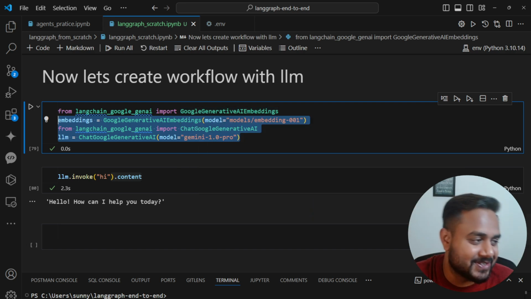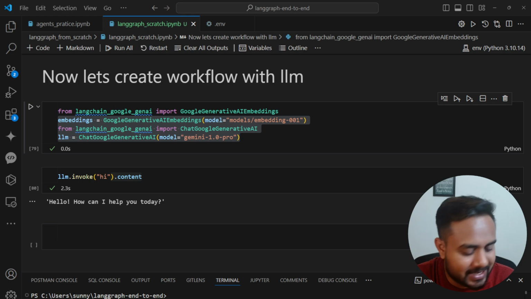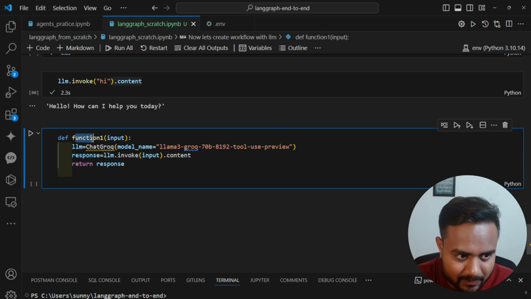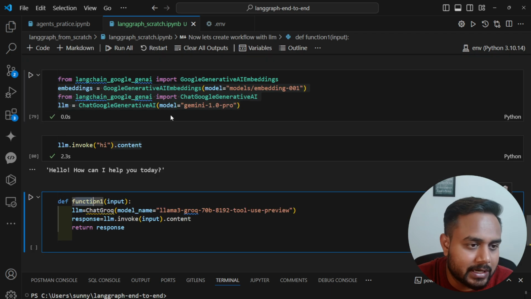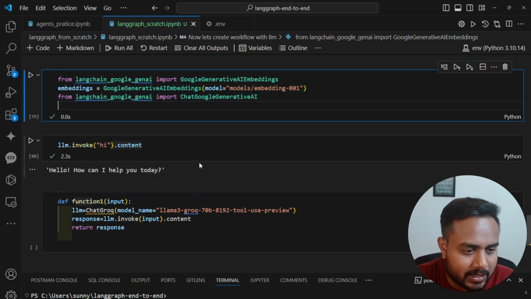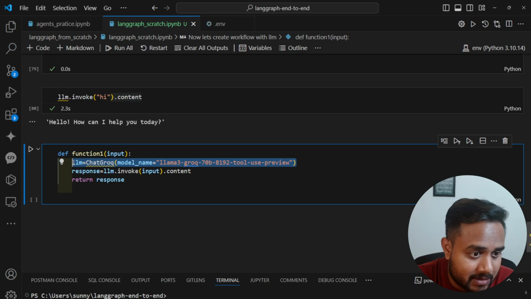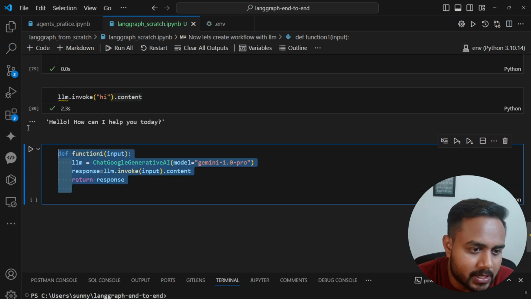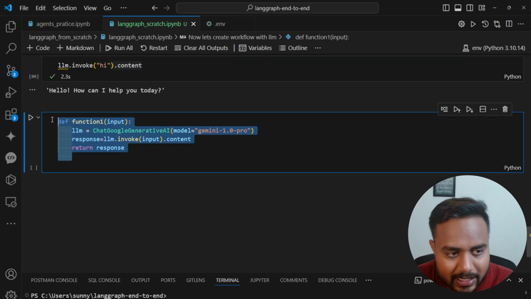Okay. So here now what I can do, I can keep one more function, def function 1. Okay, let me do one thing. Let me use this particular LLM over here. So previously I was using the Grok, but now I'm using this Google Gemini. Okay, this is my first function, guys, where I'm using the LLM.